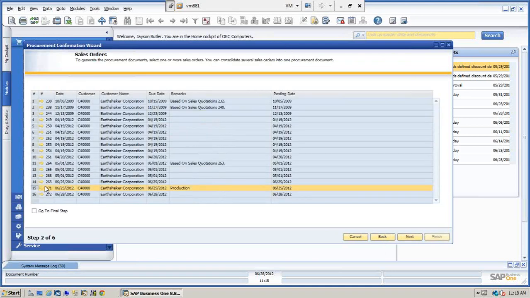So let's go back and let's select a couple here, this one, and this one. So we'll select sales order 266 and 269.